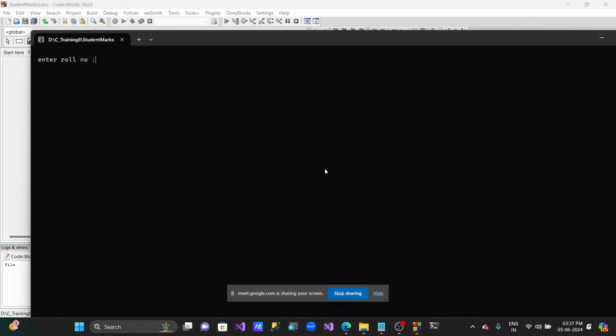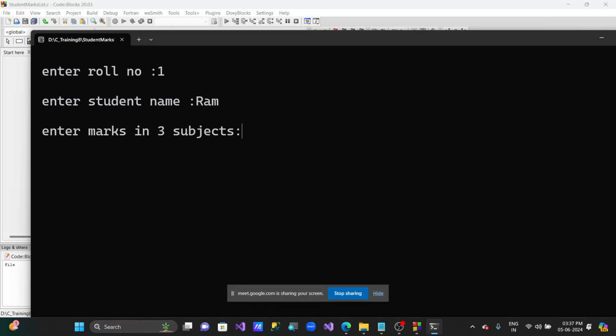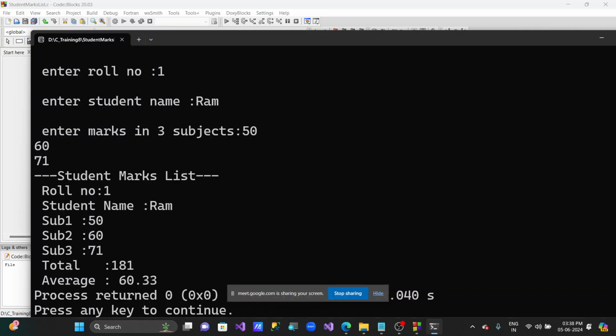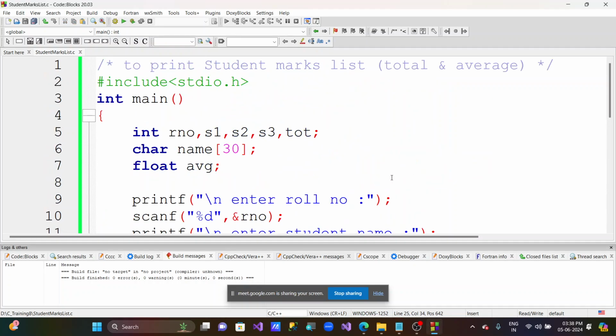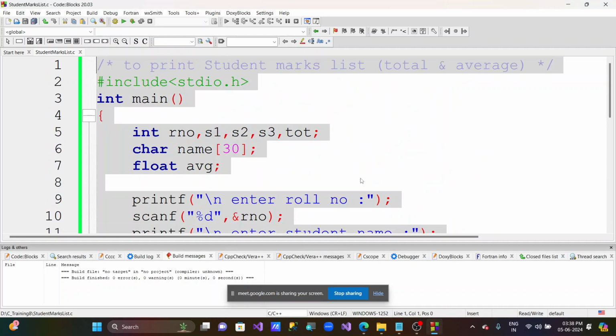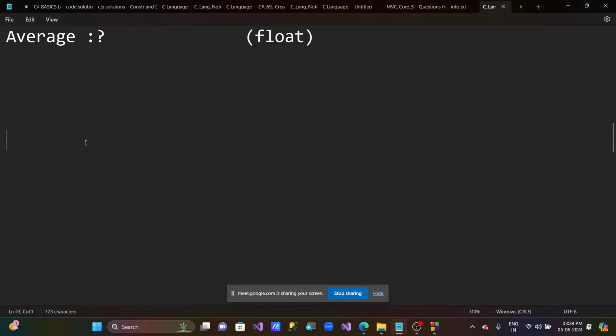Let's run it again one more time. Roll number 1, name wrong, and then marks 50, 60, 71. I'm giving like previously, but this time we got 60.33, only 2 decimal places. Like that, you can restrict the output to a specific number of digits, depending upon the requirement. This is the way to work with the student mark list. So please do it on your laptop or system so that it's very easy to understand. Please copy this program in your notes so that you can understand even better.